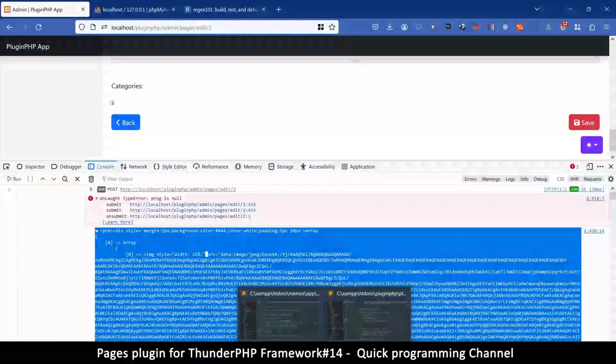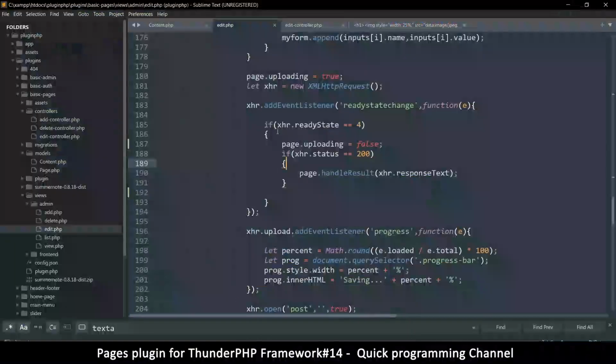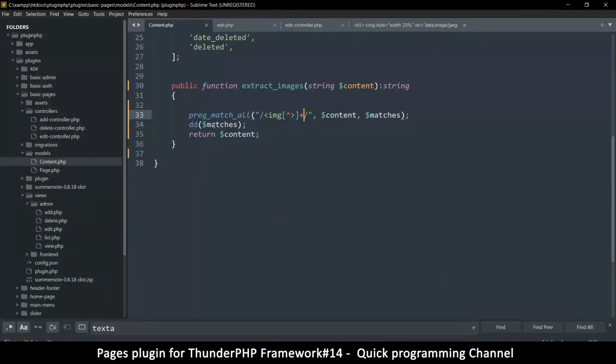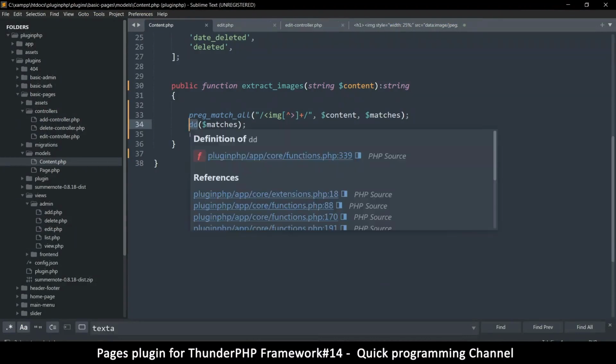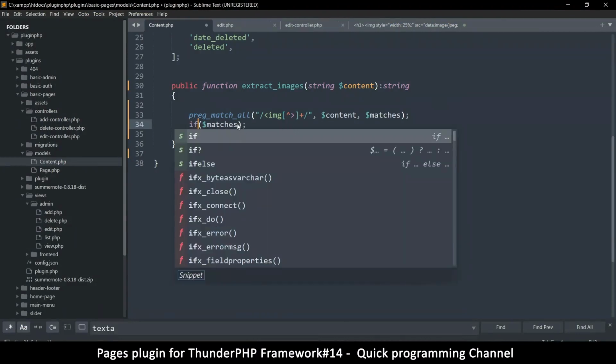So it's the same format we're going to follow. I'm going to go to content here and then loop through this. So I'll put an if statement here just to make sure we only loop if things are good.